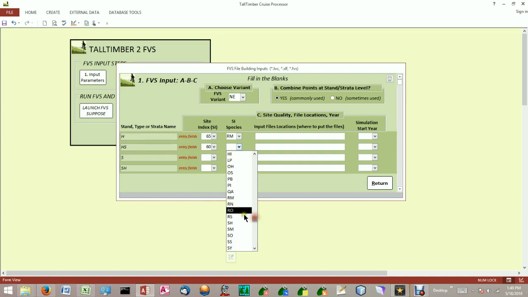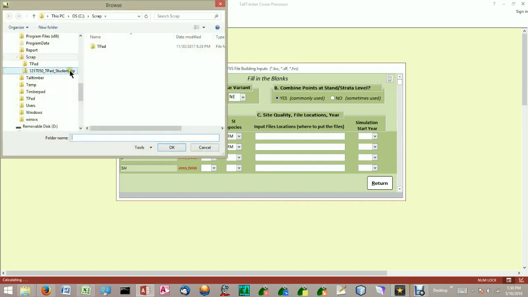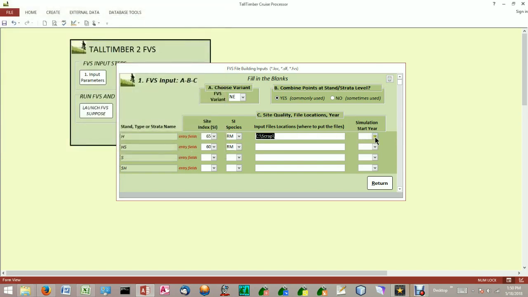We may have cored some trees, we may have taken some measurements, we may be relying on FIA data. There's plenty of ways and plenty of papers that can help you with your site index and site index species calls as well. So we're going to pick a location for our input files to reside, because that's what we're doing here, is creating them.